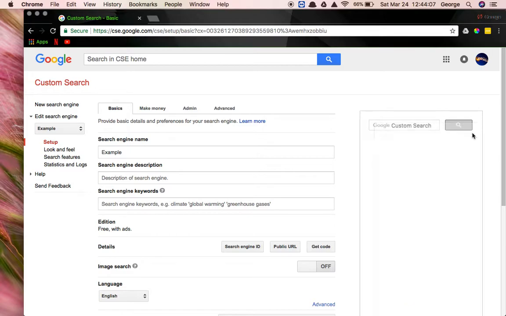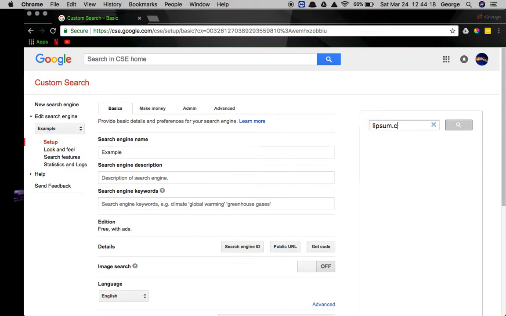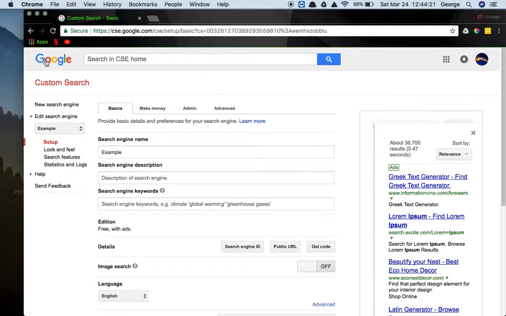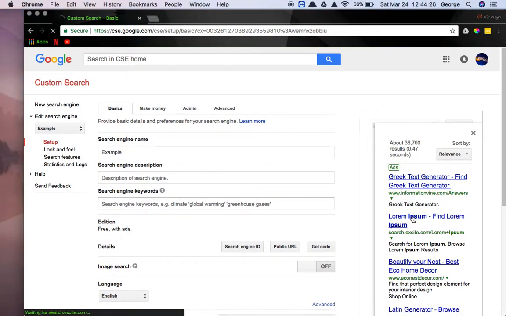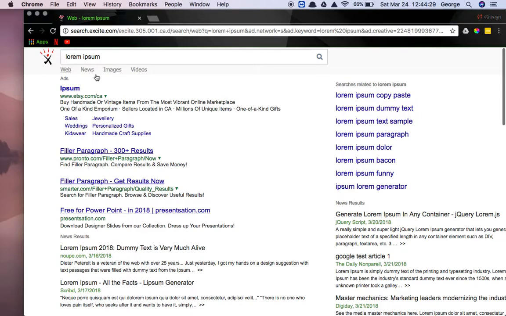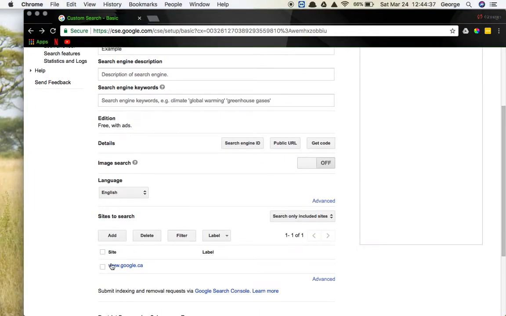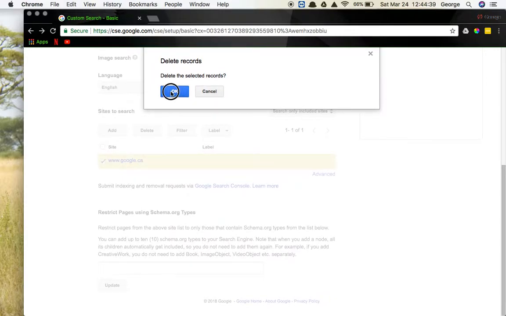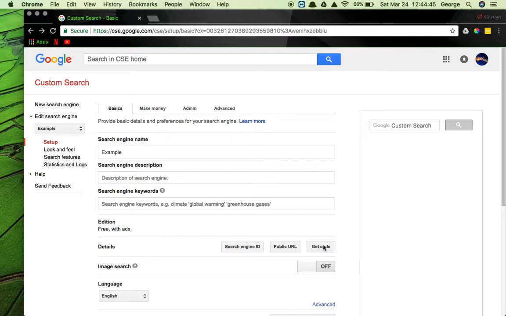How about Lipsum.com? It works the same way as Google. So Lorem Ipsum, you can click on it. So anyways, I will go here, delete, update, and then get code.